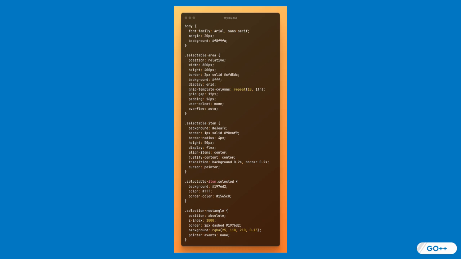This file contains the CSS styles for the drag-to-select grid, items, and selection rectangle. Styles ensure a clear, modern UI with proper feedback for selection and marquee actions. It also sets up a responsive grid layout for the selectable area and includes transitions for visual smoothness.